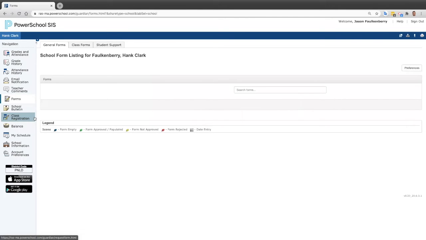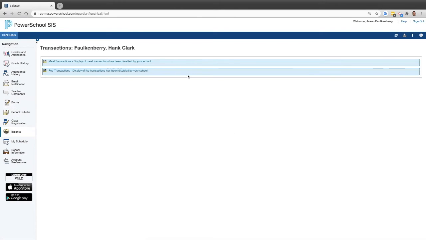Class registration, it's not used because we just transferred over to this, but this would be where for secondary students, they could pick their electives. And so, they would be able to go in and you'd be able to see as well what classes are being offered and what works best in their schedule and what they'd like to take. Balance we don't use. That's just more for like lunch and things like that, and fees.